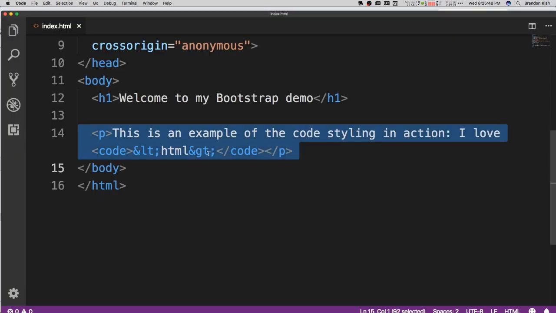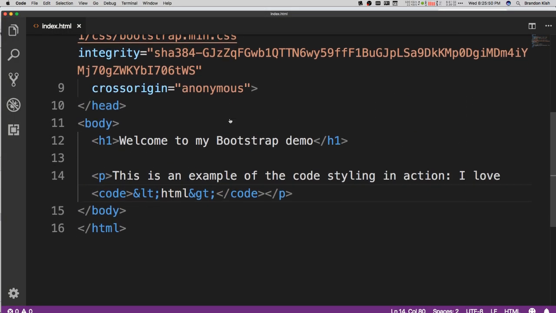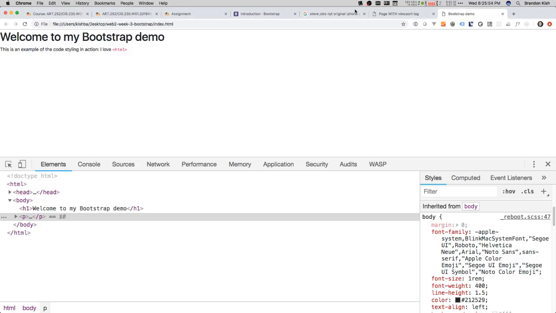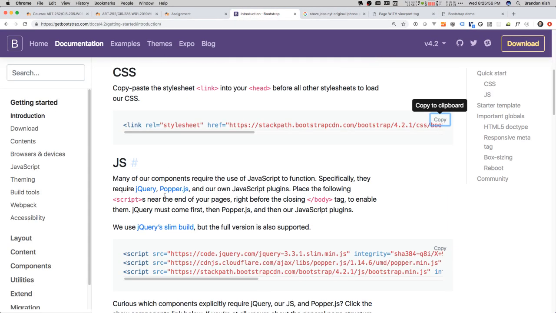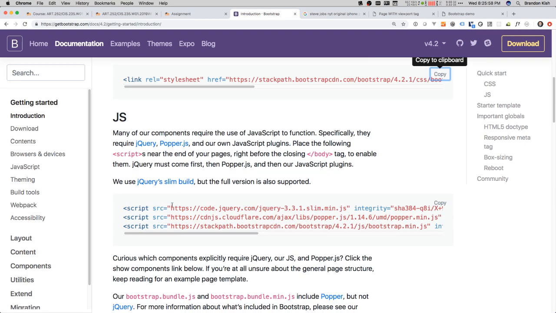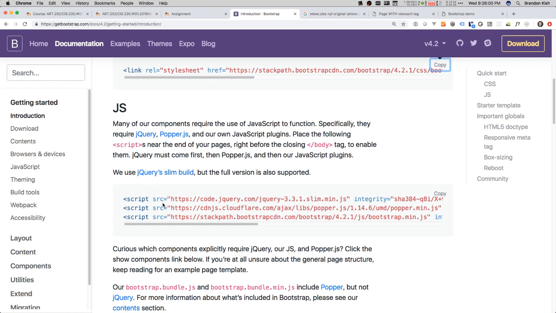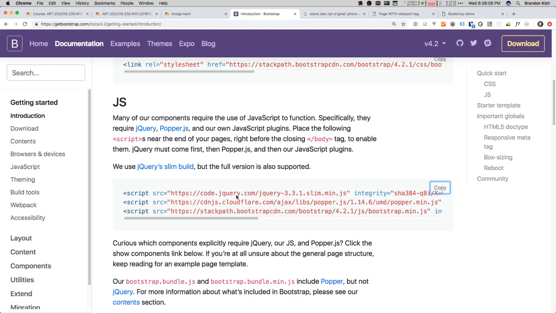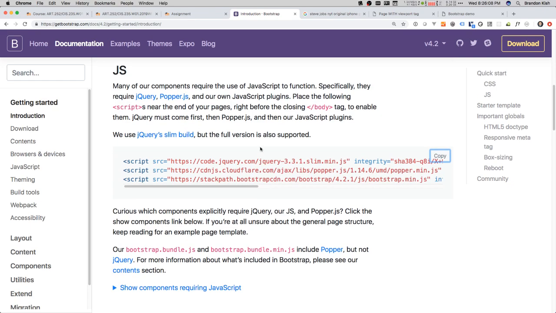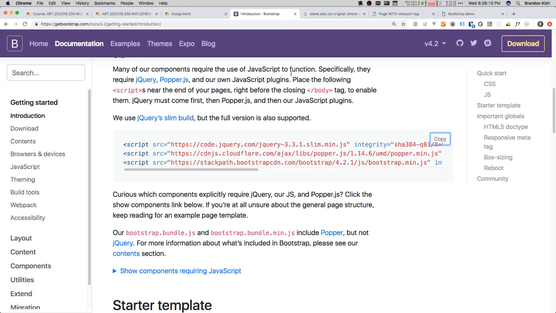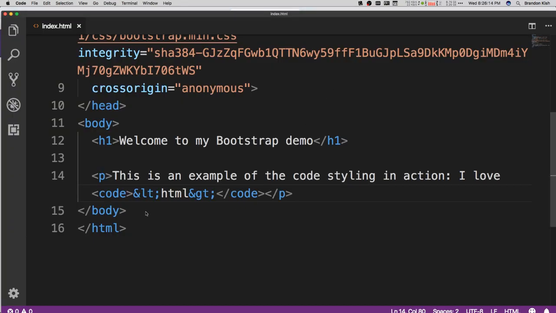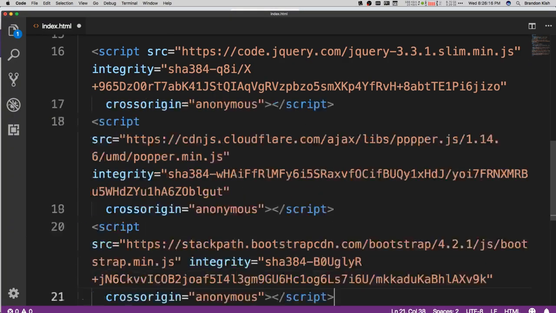So let me bounce back to Visual Studio Code. That's looking good. Let's add the other pieces that are required. If you want to take advantage of their interactivity, you need to include these JavaScript files. Again, you can just hit copy. And I think they recommend putting these at the bottom of the file. Yeah, it says place the following scripts near the end of your pages, right before the closing body tag. So they tell you the order to put it, and it's usually right before the closing body.